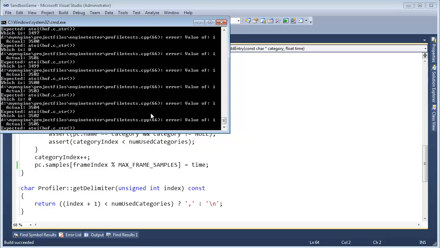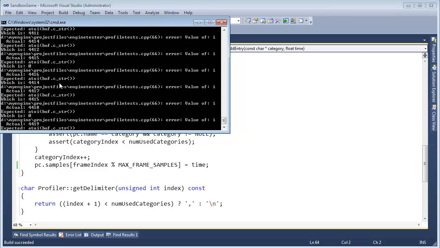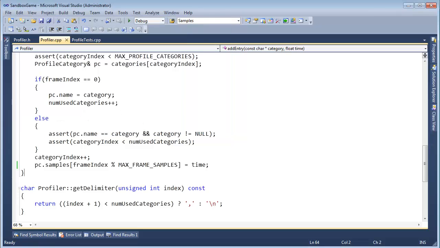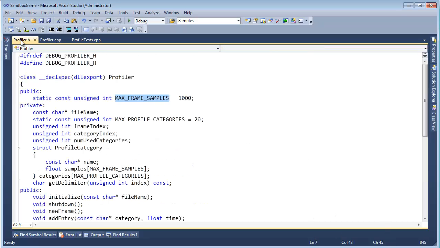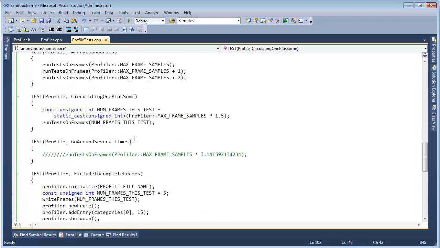Wow, how many did we test? Oh, that's right, we went around several times. Didn't our unit tests go around several times? And you see it ended there. I accidentally closed it too quickly. I want to look at the CSV file that's generated, but I don't want to look at a big, huge CSV file. So let's go back to profile tests.